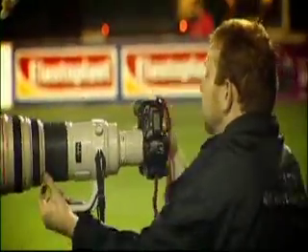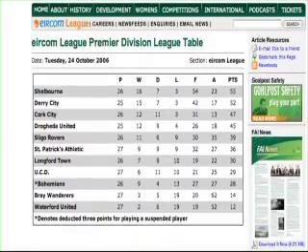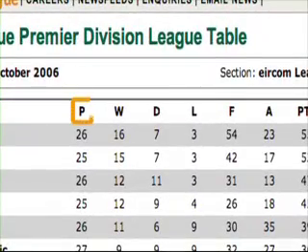Most football teams play in leagues, and they move up and down the league depending on the results. Across the top of the league table, you see P, which is for games played. You'll see W for games won, D, which signifies drawn games, and L, which signifies lost games. You don't want too many of those in your column.